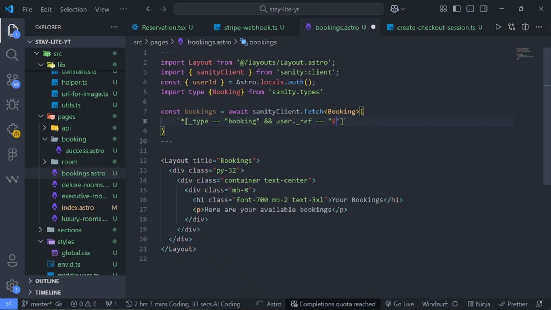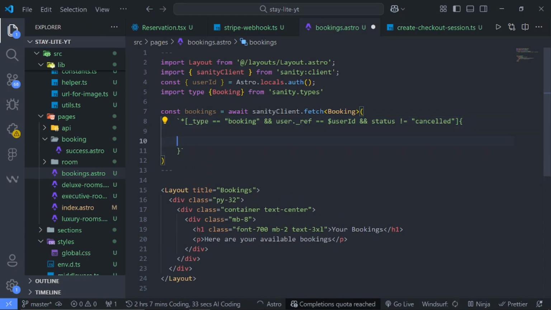So I will just get rid of it, and basically we are just making sure that the type that we're querying from is the booking schema and the user reference matches the user ID. So the user dot underscore ref is basically the ID. So we're checking if it matches this user ID, and let's also check if the status is not equals to cancelled. So that booking is not cancelled, like so.